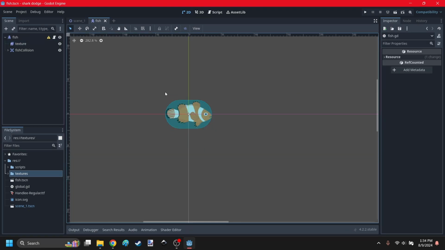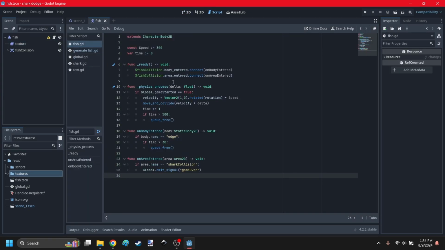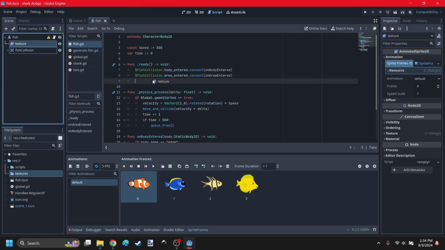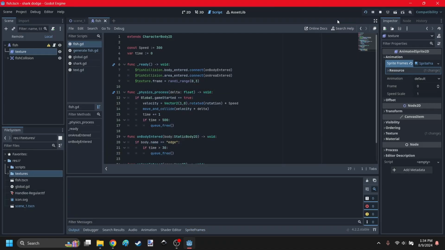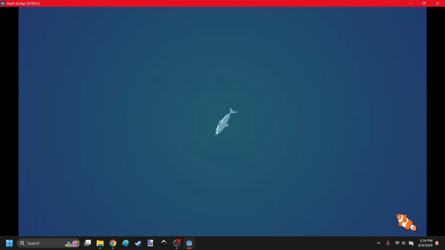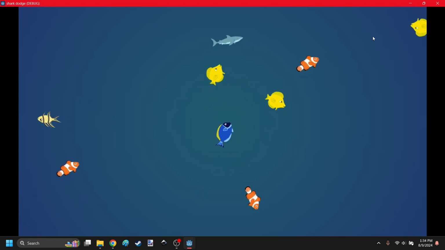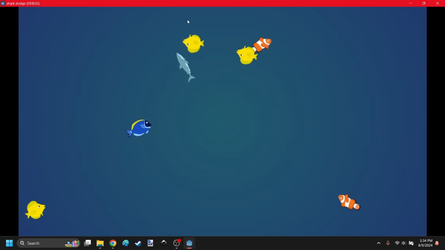fish. Okay, so in the fish script, I can just say texture.frame equals random int in range 0 to 3. Hit play, and now we'll start seeing a diversity of fish popping up. Yep, a bunch of different fish here.